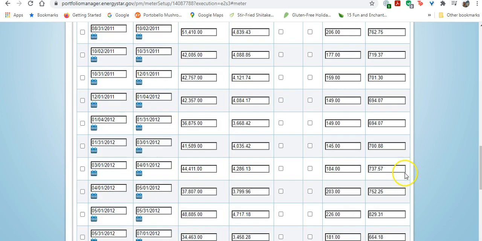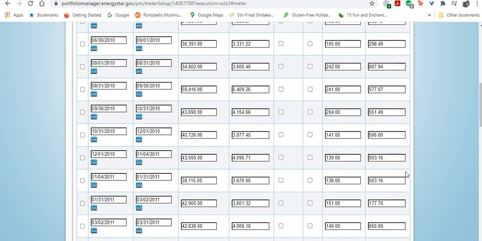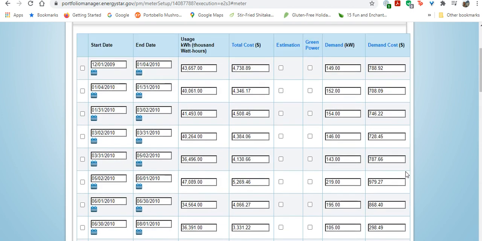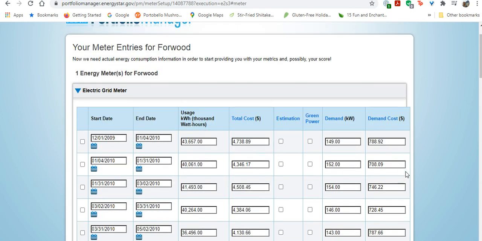Now I've already entered this data, so I'm not going to continue, but that just shows you how you can quickly do that. You can do that for gas, you can do that for water, you can do that for any of your utility bills. Just download their template, fill it in, and then upload it when you're done. And that should save you a lot of time.